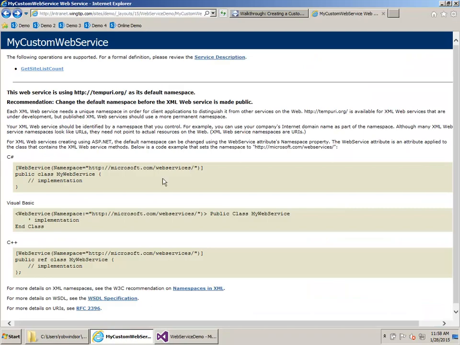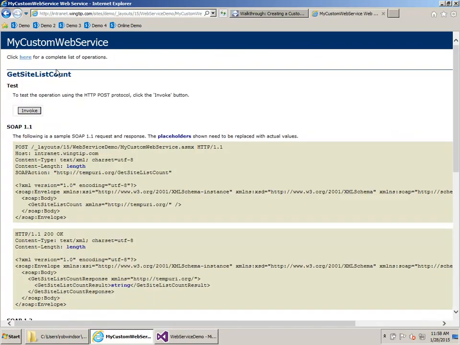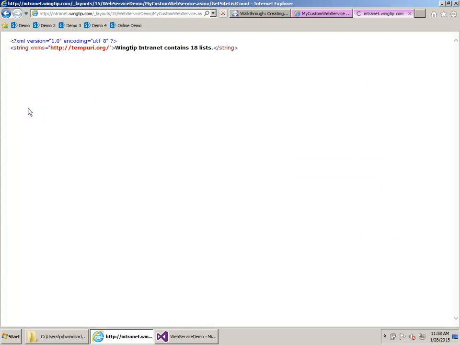So if I come back to here, the test page, I can click on that operation, and I can click Invoke to invoke that operation. Now, one thing you'll note when I do this is the URL here. Whoops. Do I not have my ZoomIt tool? Shoot, I don't. Okay. But what this says is intranet.wingtip.com/_layouts/15/web service demo, my custom web service.